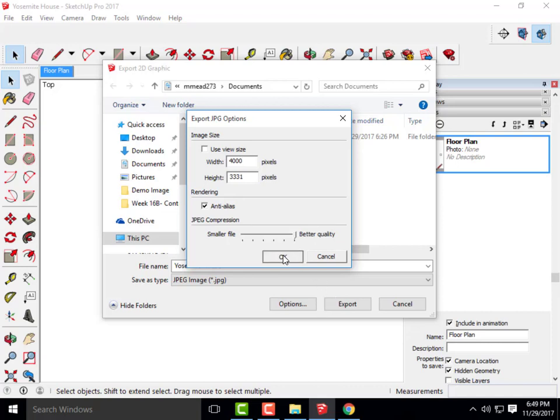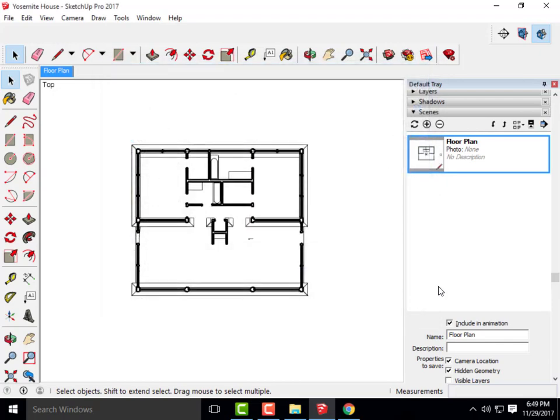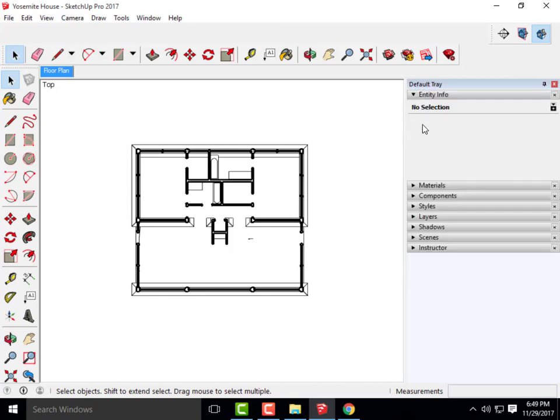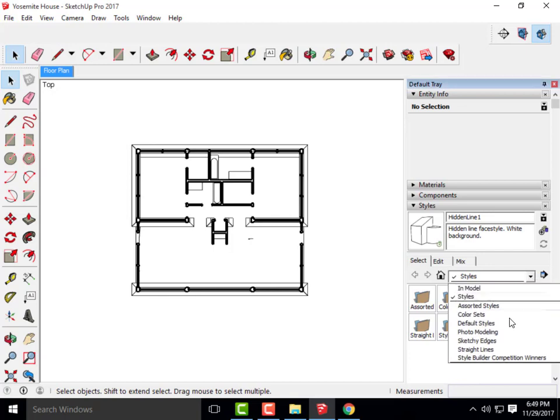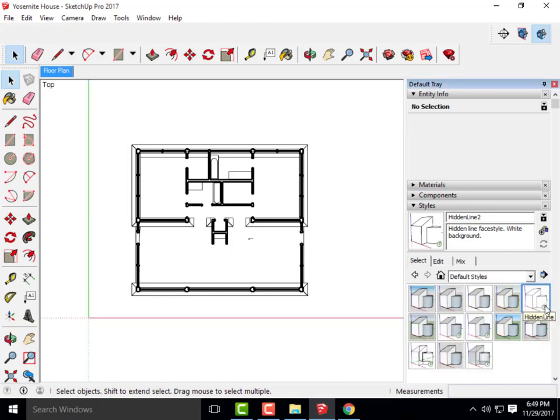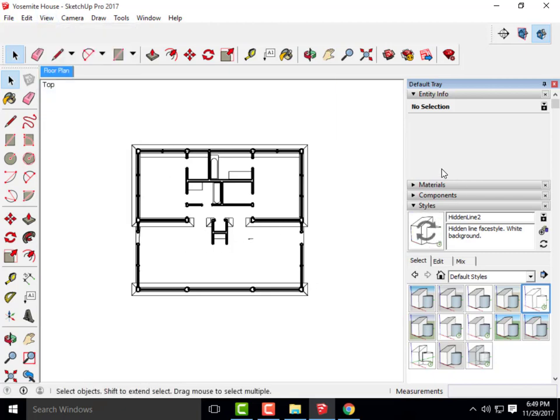I'm going to go ahead and hit OK. And let's call this Yosemite House. Actually, before we do that, let's hit cancel. Let's just make sure that we're in the right view. So let's go over to our styles. I think we're in hidden line. I just want to double check hidden line. Yeah, it looks like it. Let's go to default styles. Yeah, so I actually turned on my guides, but let's turn off those, or the axes. So we were actually okay.